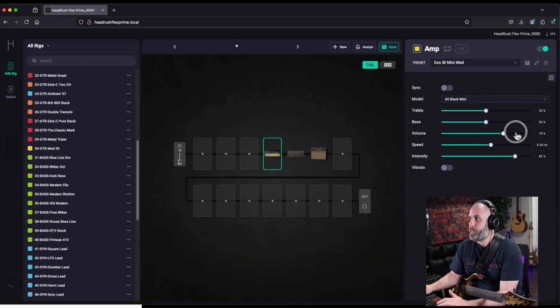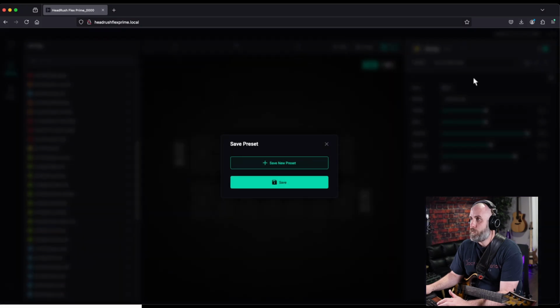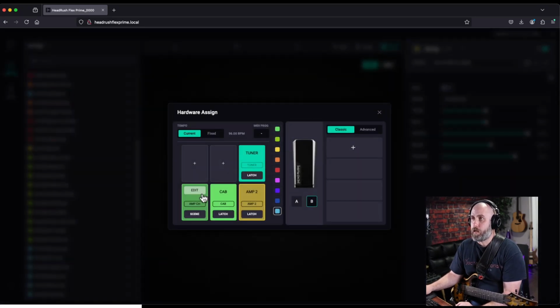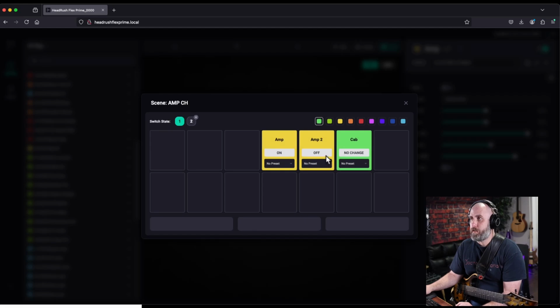And then we can crank up this volume. We can make another preset. This is going to be called Dock Black Mini Cranked. Okay. Now, going back to hardware assign, I'm going to click on edit. I'm going to make sure this amp 2 is off on both of these here. Okay. Make sure this one's on.